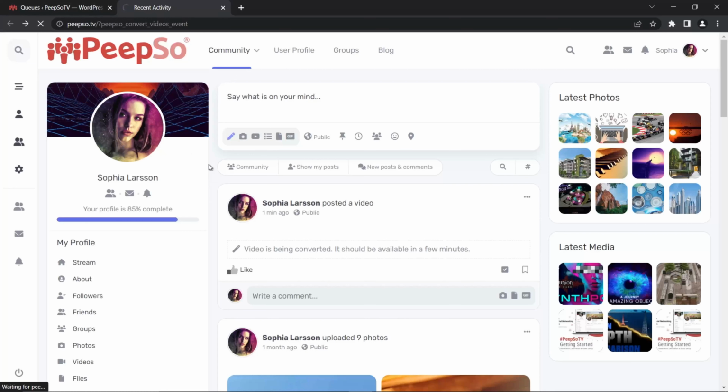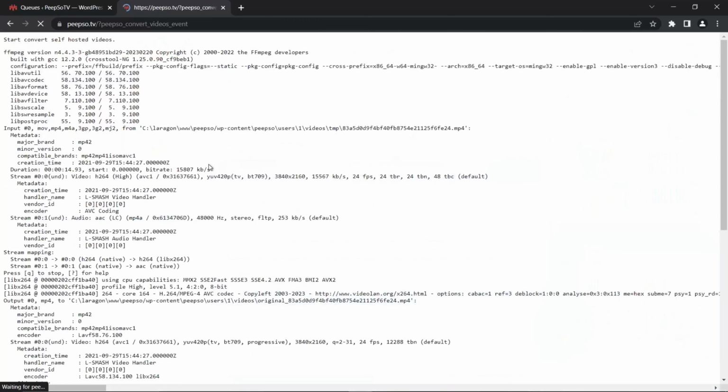And no, my computer is a kind of powerful one. It's a 10th generation i7 with 32 gigabytes of RAM, and it still takes this long for the conversion to complete. Imagine how stressful that will be on your server. Once the conversion is done, if you trigger the cron job manually, you will see this message that shows all the information about the video. But if you run the cron jobs automatically, you will never see this.